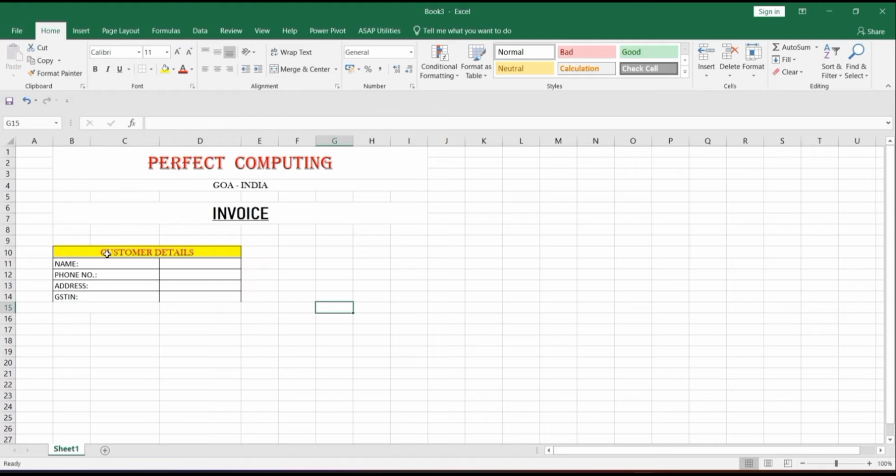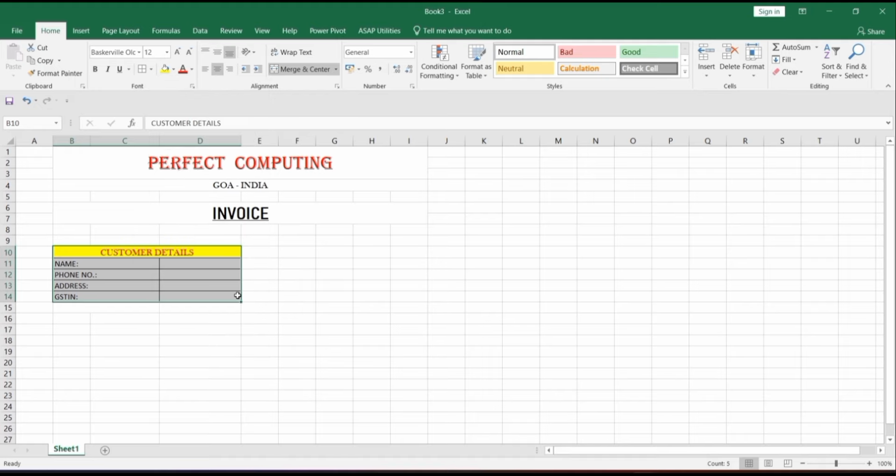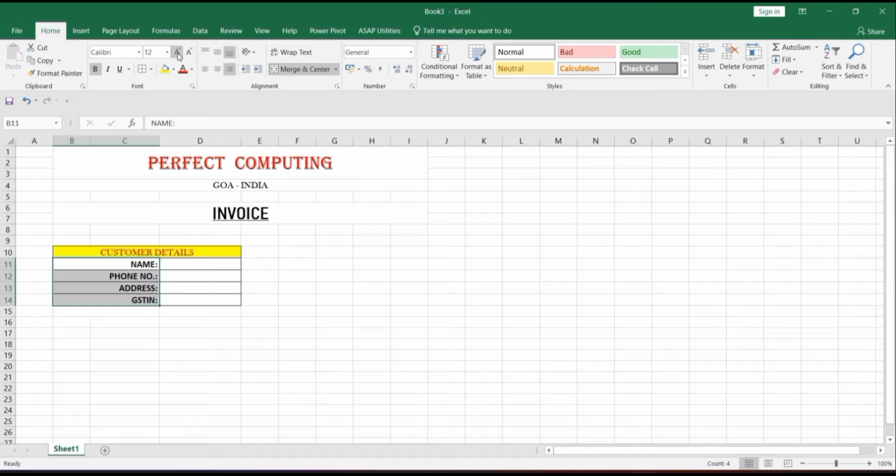Okay, no border, and select these cells and click on all borders. Okay, so our borders have been created. Select these cells and keep them on the right side alignment, bold it. Okay, increase the size to 12. Okay, and done. Now select all these cells and click on format painter.